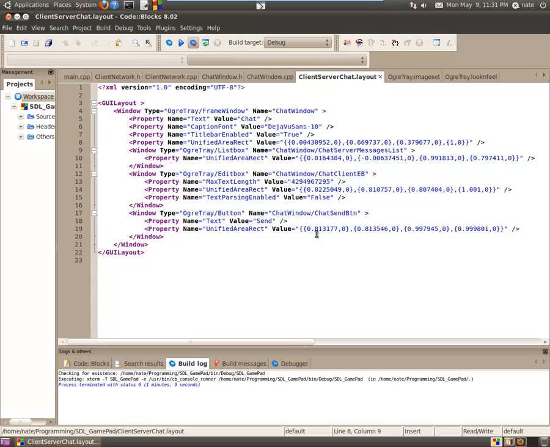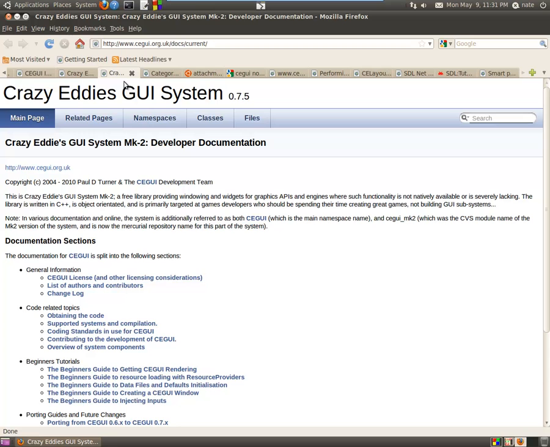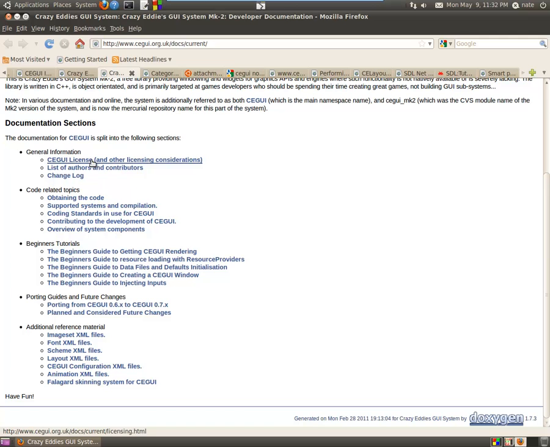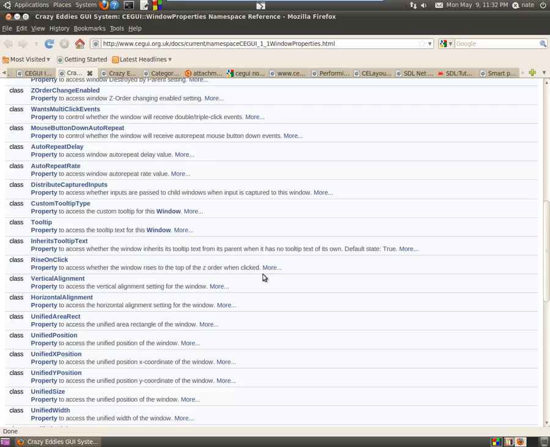There's also possibly in here, let's see here, we'll have a look. Assuming I remember where stuff is. Now, the Crazy Eddie's GUI site has tons of great tutorials in here and additional reference material. So here you go, you can get additional reference material on image sets, fonts, schemes, layouts, CEGUI configuration files, etc. The Falagard system for CEGUI is also in here, which is great. The CEGUI namespaces, which is extremely useful too, by the way, is also listed in here.